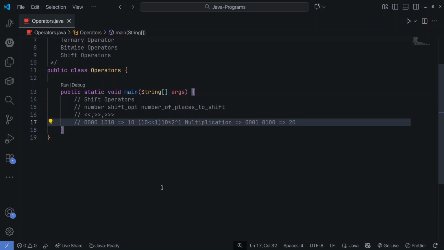When we perform right shift here, that is like doing division, okay? The right shift here will be division, and instead of shifting the bits to the left, it will shift them to the right, like this one here. Here the answer will be 0 0 0 0 1 0 1, okay, and this is the binary representation of 5.